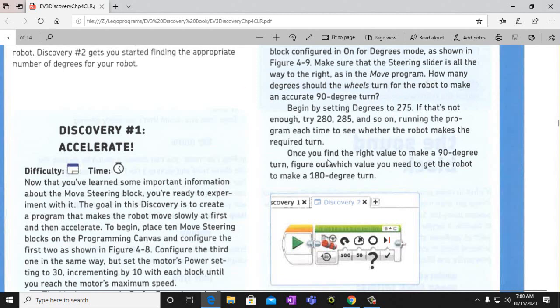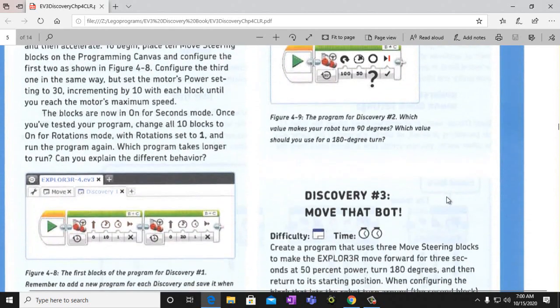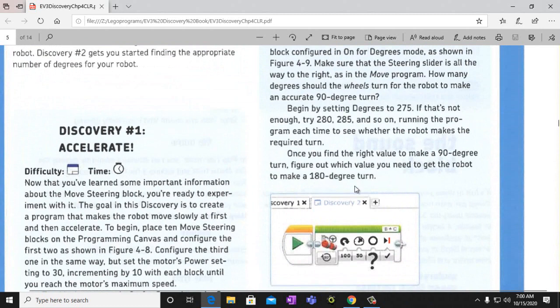Once you find the right value to make a 90-degree turn, figure out which value you will need to get the robot to make a 180-degree turn. So you're going to write your answer here for this one. So there's 2 things we're doing. First thing, you're going to write down the degrees you had on your robot to make a 90-degree turn, and then right here you're going to write down the number of degrees that you put in the settings to have your robot do a 180-degree turn. You're going to write those answers on OneNote in your folder where this is.